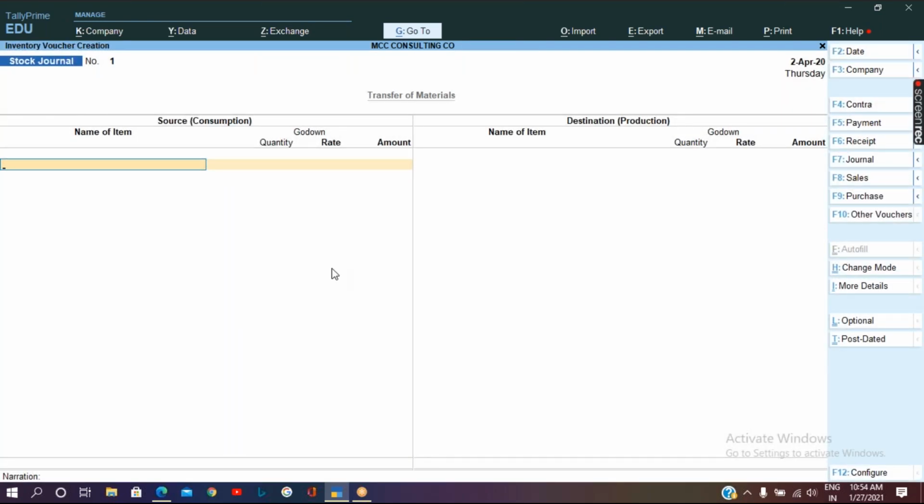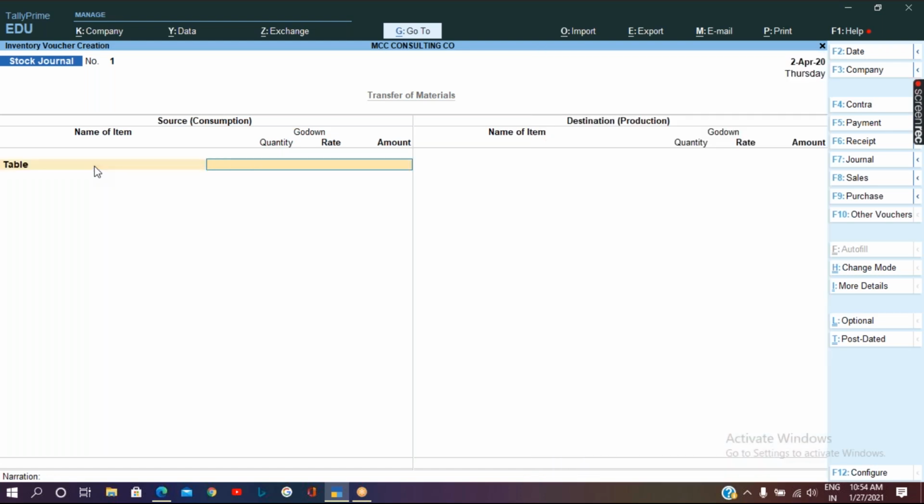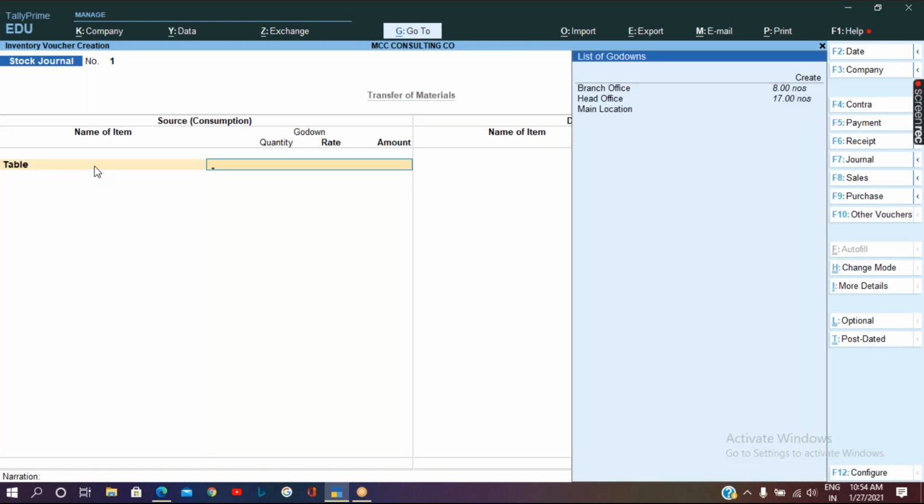Here you have two columns, one is source or consumption and the other is destination or production. So source is from where, destination is to which place. I have to select the stock item which has to be transferred. So here we require the table. Now, from which godown does it have to be transferred? So what should be selected on the source side? From which place does it have to be transferred? Let me know the godown name to be selected here.